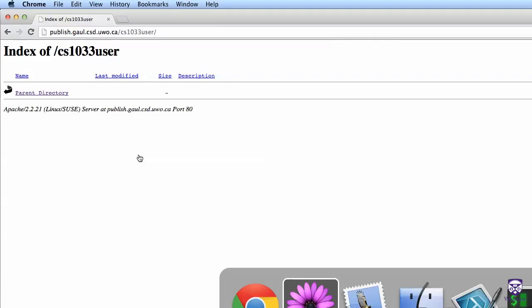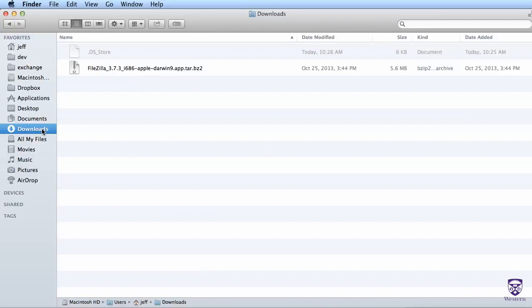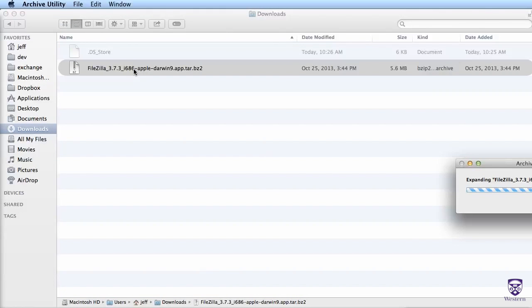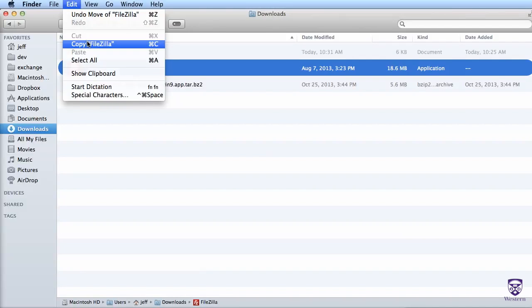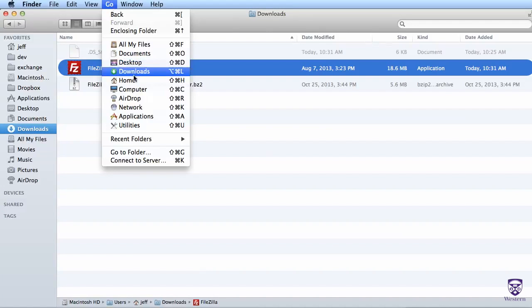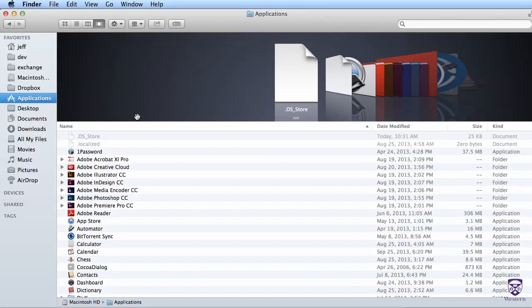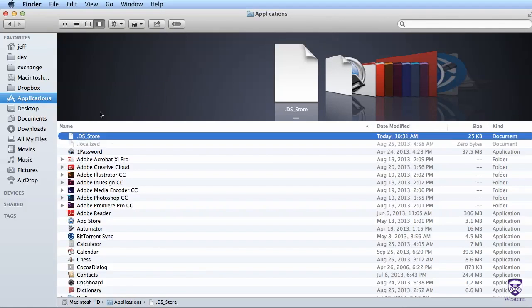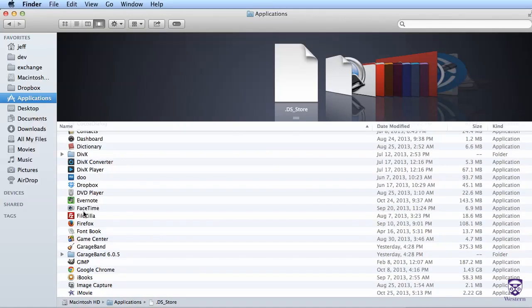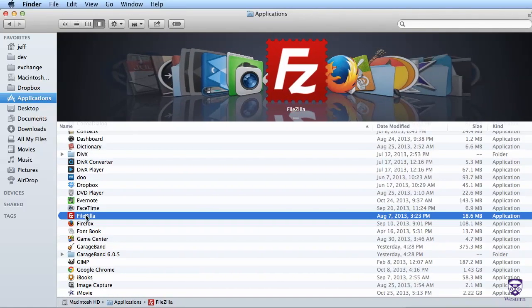Now I've actually already downloaded this, so I'm going to go into Finder, go to my Downloads folder, and here I've got FileZilla downloaded as a .tar.bz2 file. So to extract it, I'll just double click on this file, and now we have it extracted. Now to actually install it, I will go up to Edit, select Copy FileZilla, and then I'll select Go, and we'll select the Applications folder, and then finally we'll just say Edit, Paste Item. And now if we scroll down, we see that we have it installed in our Applications folder.